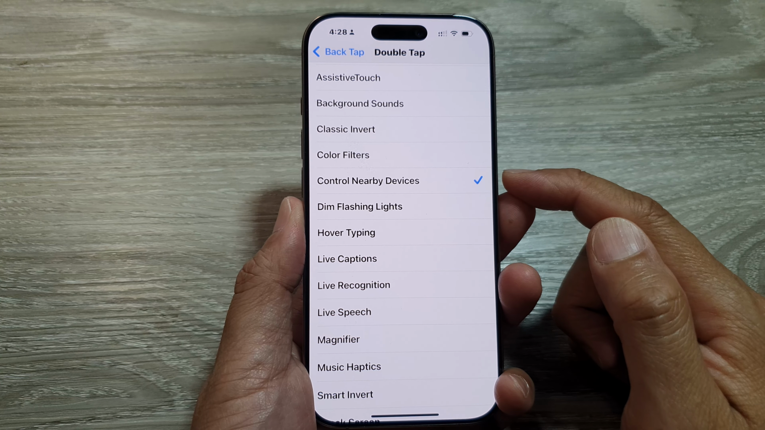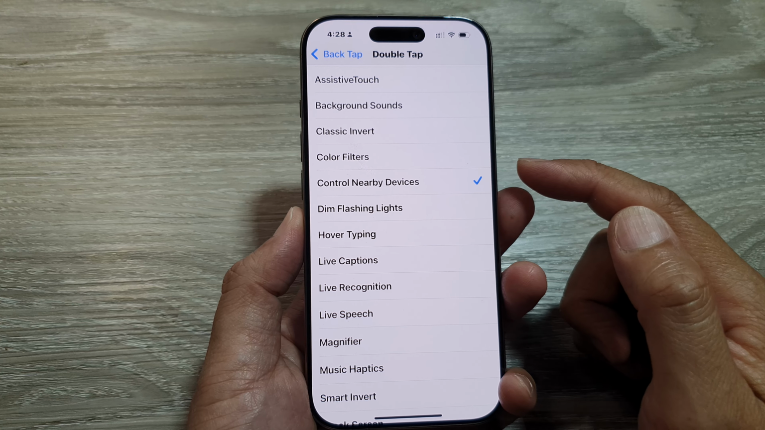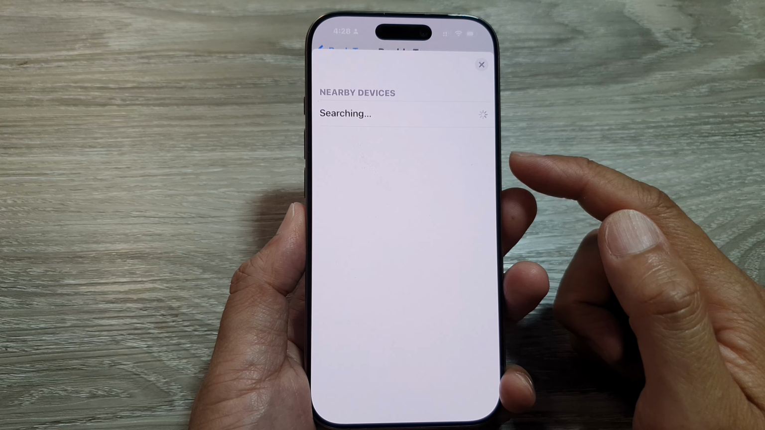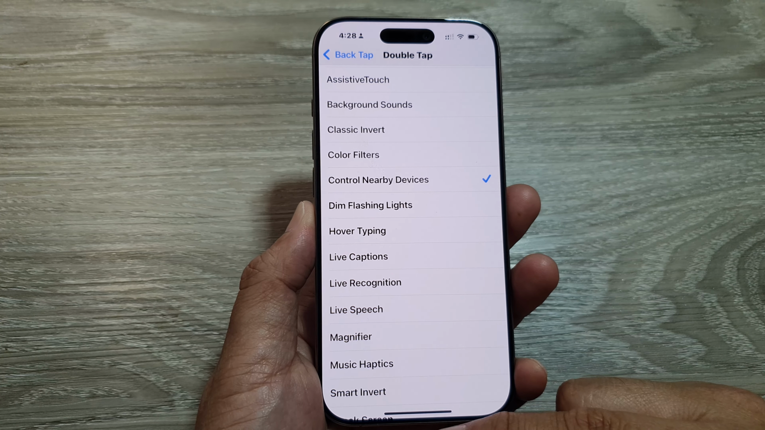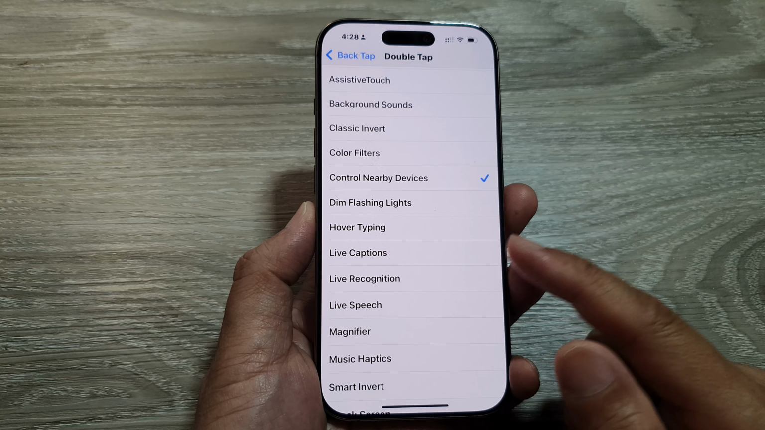Double tapping on it again will close the Nearby Devices screen, or it will turn it back on. And that's it. Finally, you can swipe up to return back to the home screen.